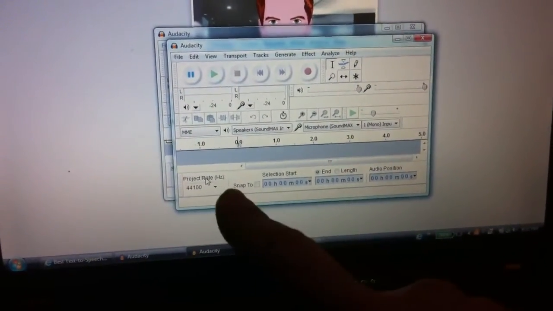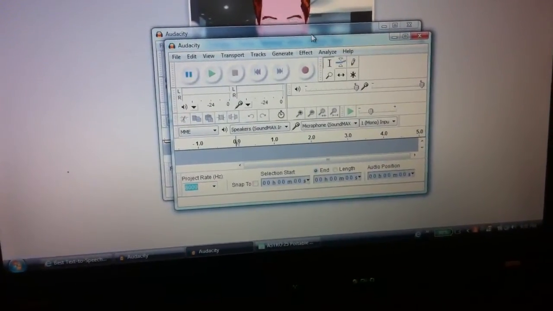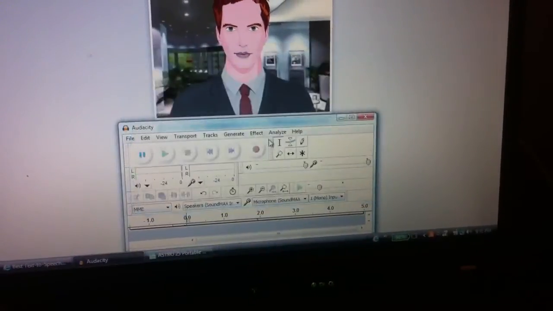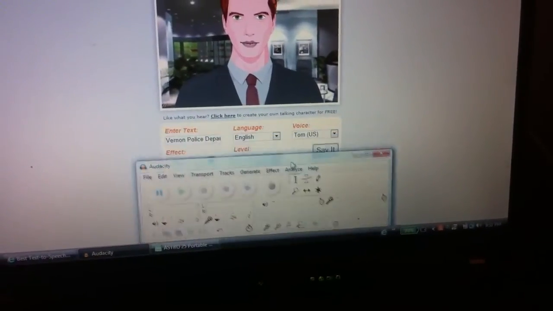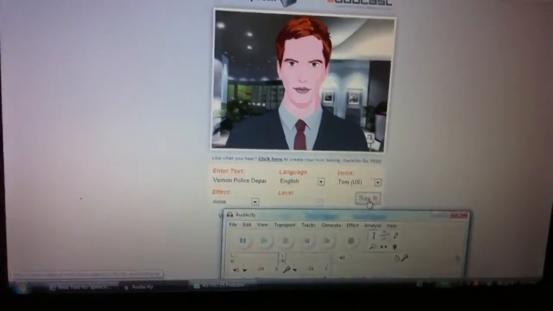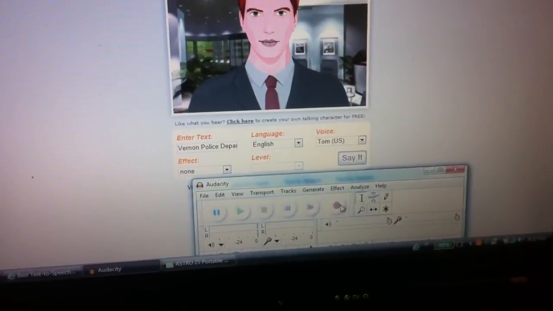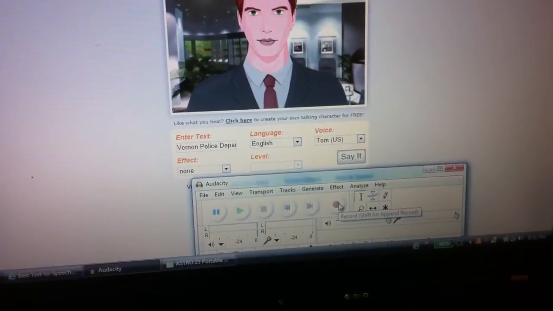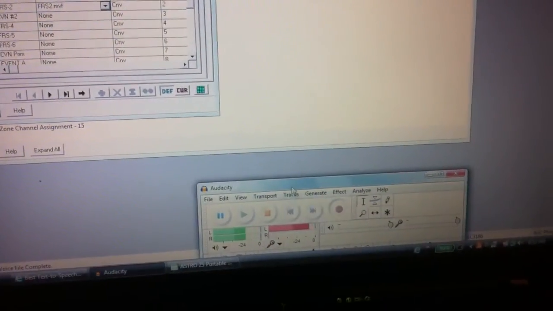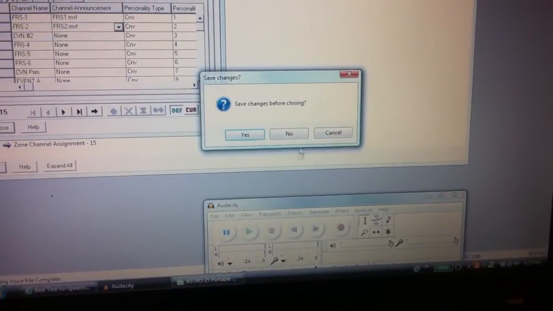This right here, the project rate, change that to 8,000. Then I get rid of this old one here. You don't want to save it. Okay, good. Now you first hit the record button, and then you hit say it, so the computer recognizes it. Let me give you an example. I have to remain quiet here. Alright, here we go. Vernon Police Department. East Haven Police Department. Uh-oh, what did I do? I don't know. Alright, that's a fail right there.